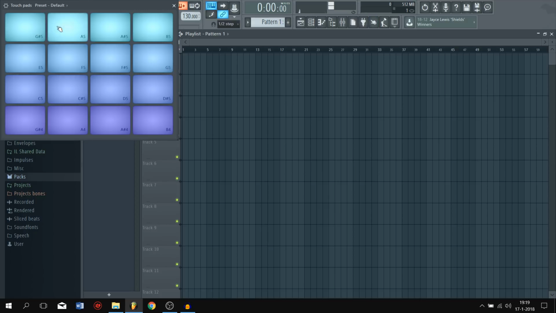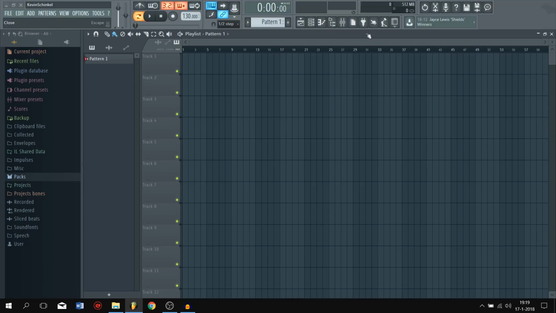Touch keyboard. I never use it. Tempo tapper. If you can tap the BPM but you don't know the BPM, you can just tap it here, just like this. And well, the tempo I tapped was around 105 BPM. So that's the project speed right now. I'm just gonna reset it to 130.